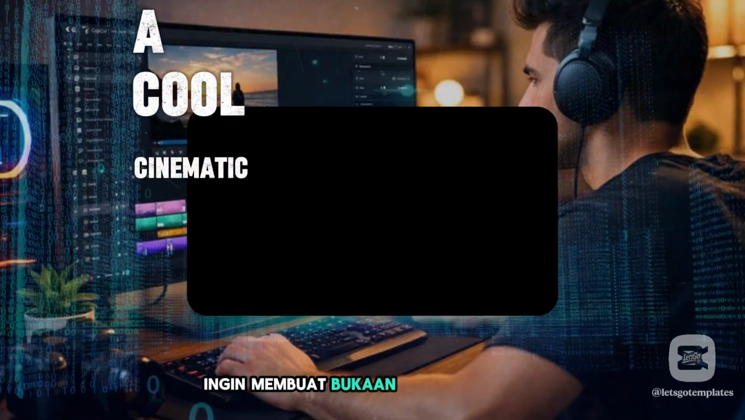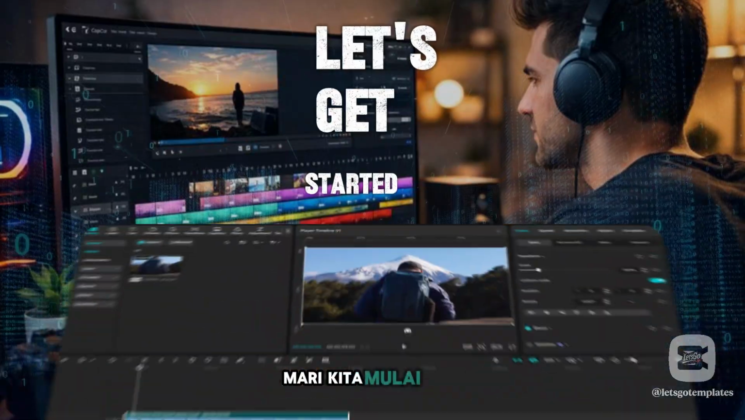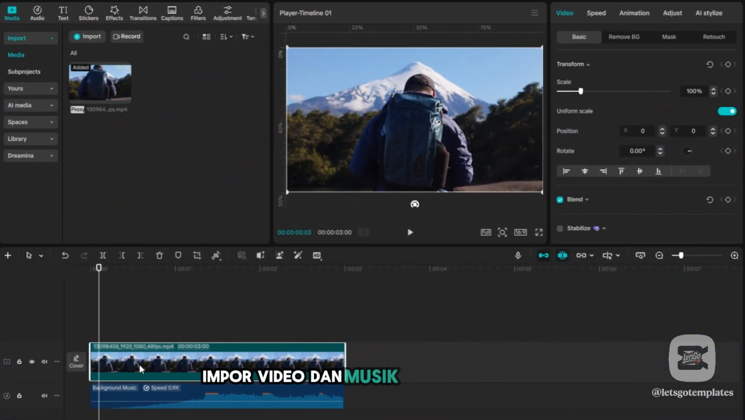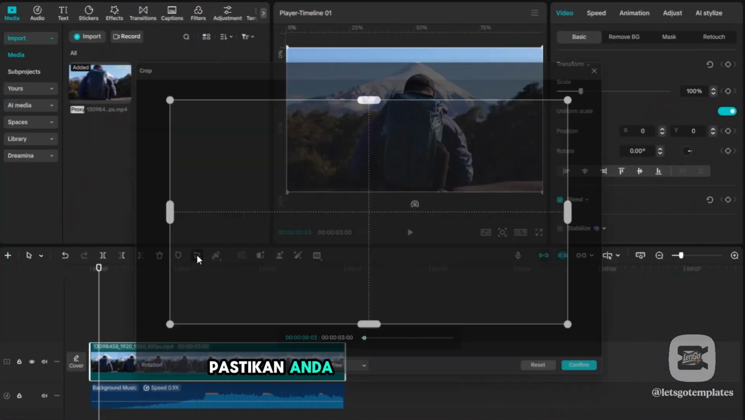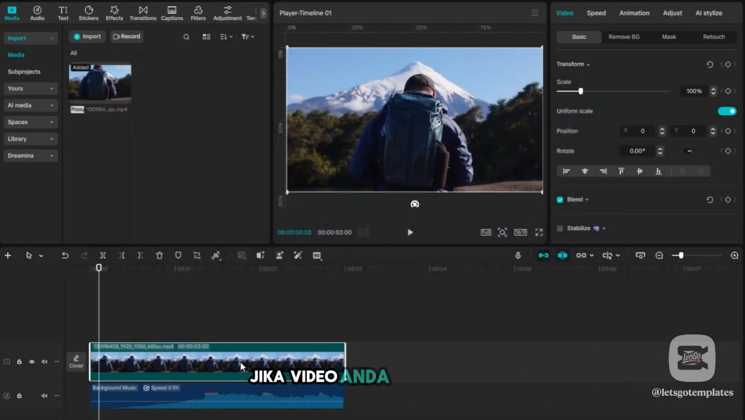Want to create a cool cinematic opening like this? Let's get started. First, import your video and music into the timeline. Make sure you set the correct aspect ratio and remove the original audio if your video contains sounds.